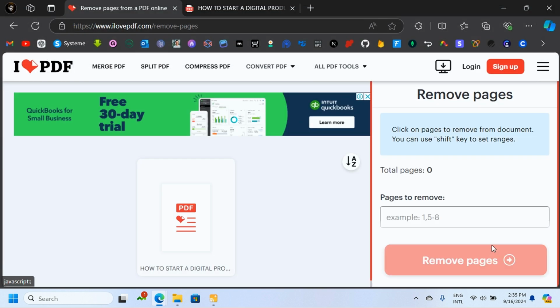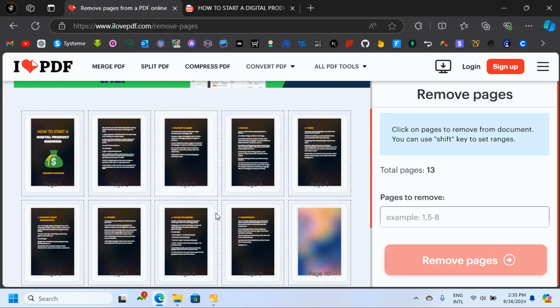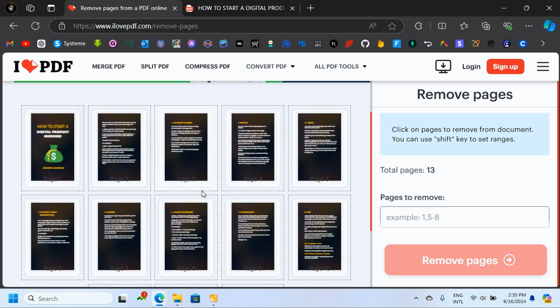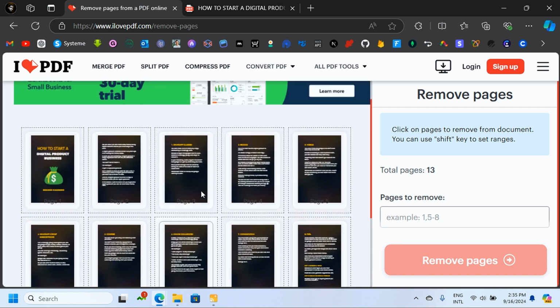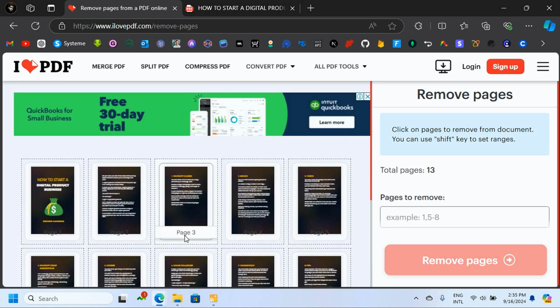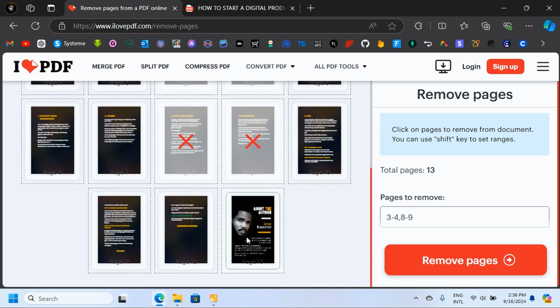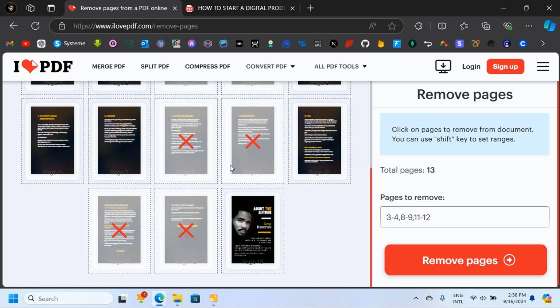It's going to open like that, and all the pages that are there, they are going to show like this. And from here, I'll be able to select the pages that I want to get rid of. So what I can do is just click on the page that I want to get rid of, and you're going to see it's going to have the X mark, which means I can get rid of these here. So I can just delete these, for instance, like that.